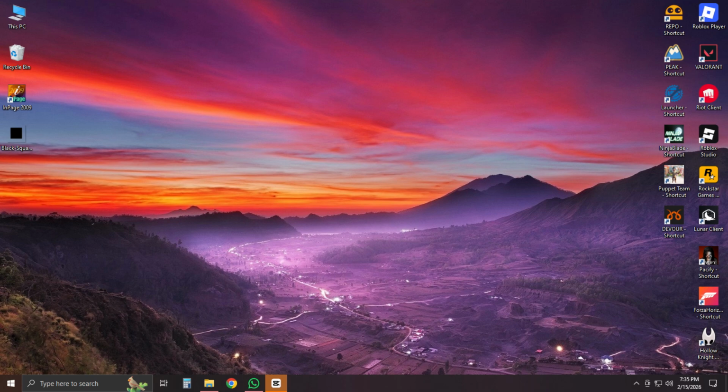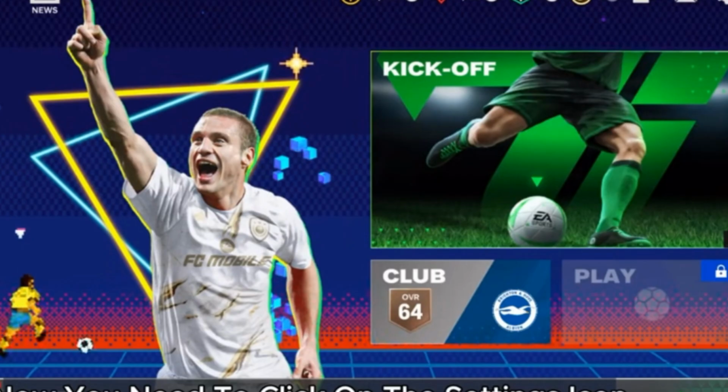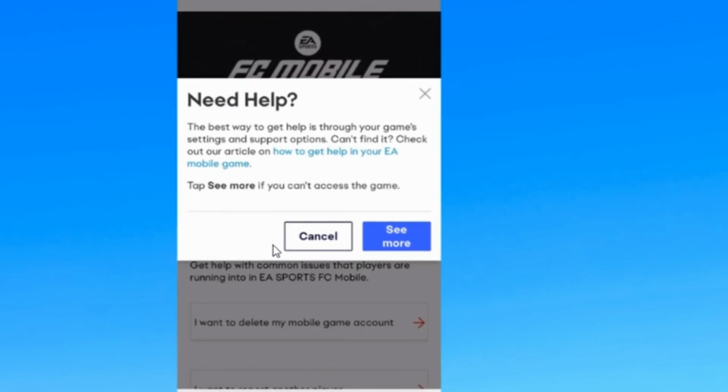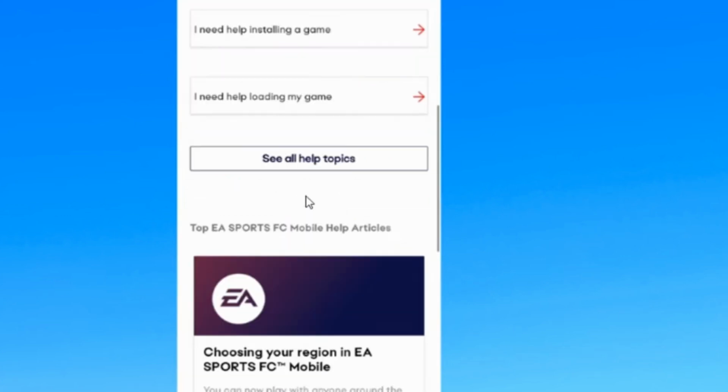First open your game and log into your account and then click on this settings icon. After that just scroll down a bit and then click on help manual button. Then you will be brought to this website, and then what you have to do is log into your account and then scroll down and click on see all help topics.